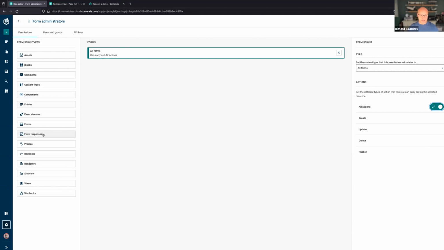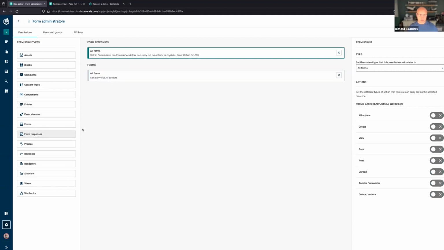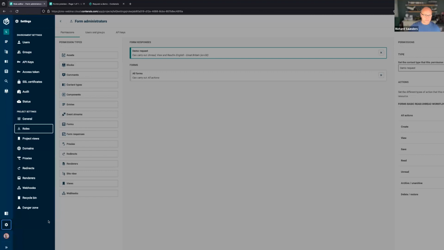And this is the same place that you'll set the form responses. So if this administrator can create forms, we might say they're only allowed to see responses for demo requests. We want them to be able to view them. We want them to be able to change the workflow to read and unread. And we might want them to be able to archive and unarchive them. So all that can be set within the roles builder itself.